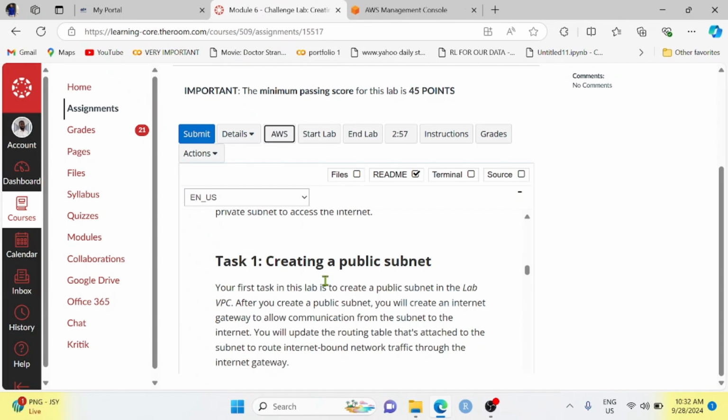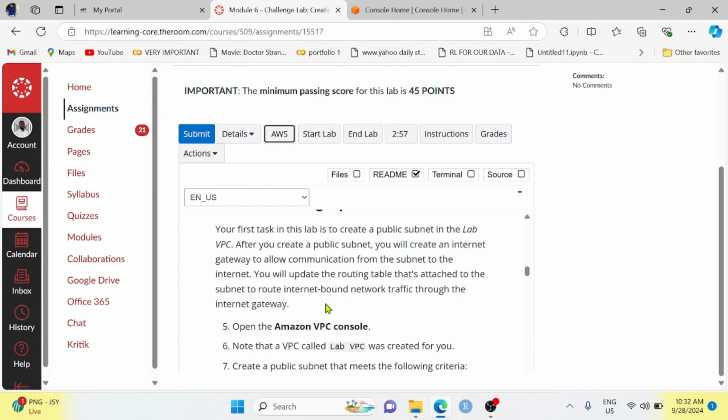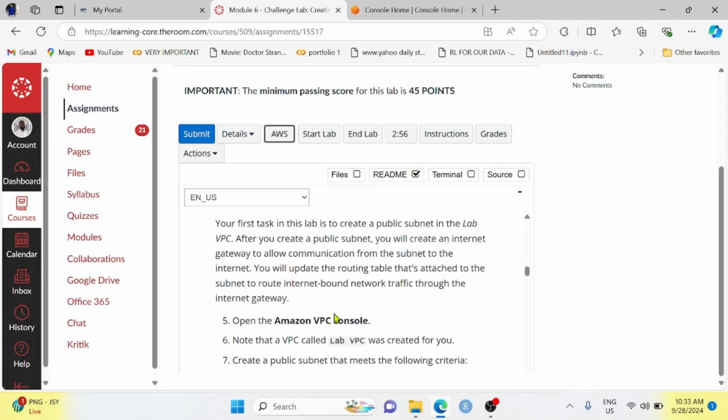So let's look at Task 1, creating a public subnet. Your first task in this lab is to create a public subnet in the lab VPC. After we create a public subnet, we will create an internet gateway to allow communication from the subnet to the internet. We also update the route table that's attached to the subnet to route internet-bound network traffic through the internet gateway.